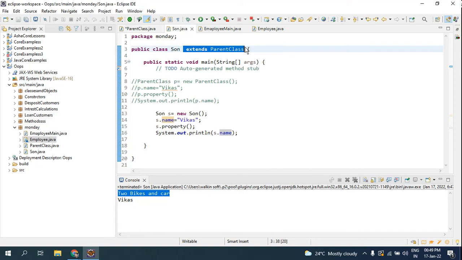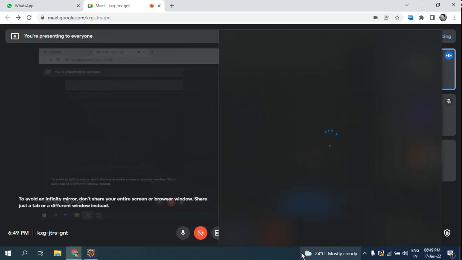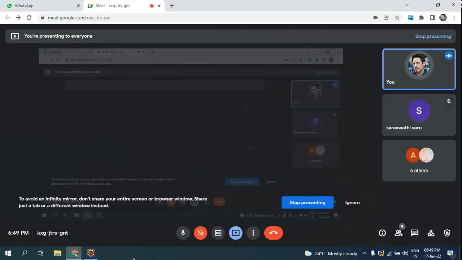Any doubts here? I will end the session for today only about this because my system is getting a little bit dizzy. It's getting heated and Eclipse is not working. So I hope you guys understand, and by tomorrow I'll get it ready. For now I have explained encapsulation and inheritance.